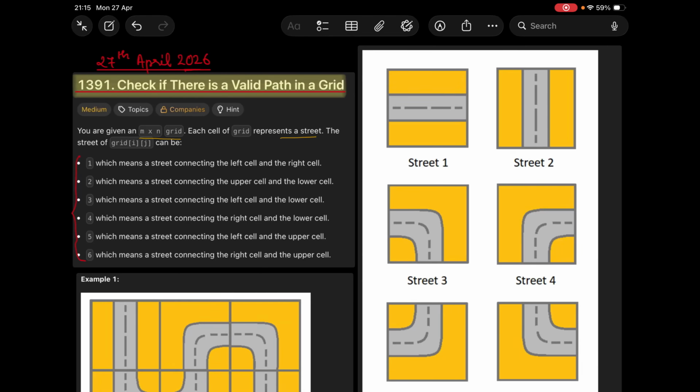Hi guys, let's solve today's Leetcode problem, and it is problem number 1391. Check if there is a valid path in a grid. Okay, it's a medium problem. Let's read this out. You're given an m cross n grid.